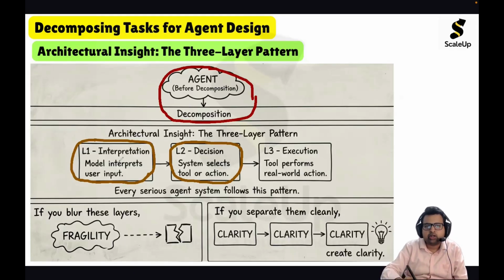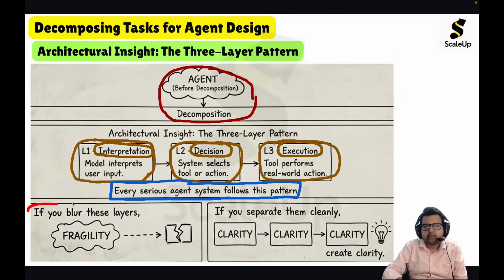So layer one is where the model interprets user input. Layer two is the decision layer, wherein the system selects the actions, the order of actions and the tools. And layer three is the execution layer, wherein whatever planning was done in layer two will be executed. So tools will perform real-world actions. Every serious agent will follow this pattern. If you blur these layers, you create fragility. So we have to separate these three layers very clearly.